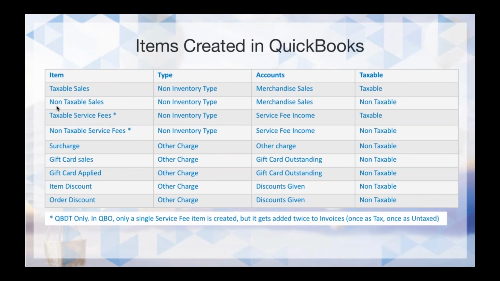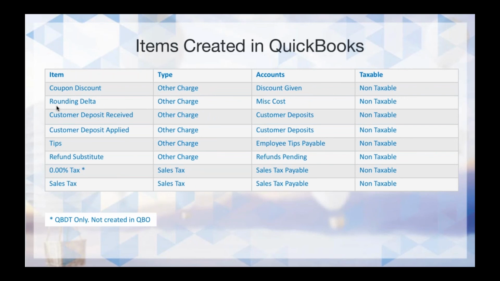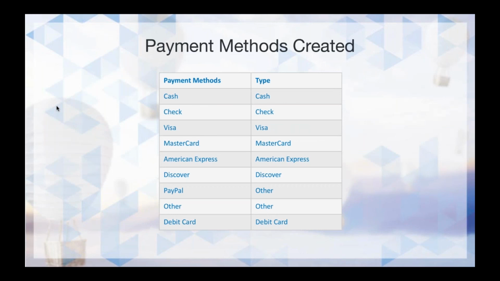Here are the items that we create in QuickBooks on the item list, as I mentioned. We have taxable sales, non-taxable sales, taxable service fees, non-taxable service fees, and then surcharge, gift card, item, and order discount. The list continues if you accept coupons, if you have a rounding delta, if you use invoices. All of these are stock setup for the QuickBooks integration. These types and accounts are a required configuration, so that's also available on our help site, which is available from when you're mapping these accounts.